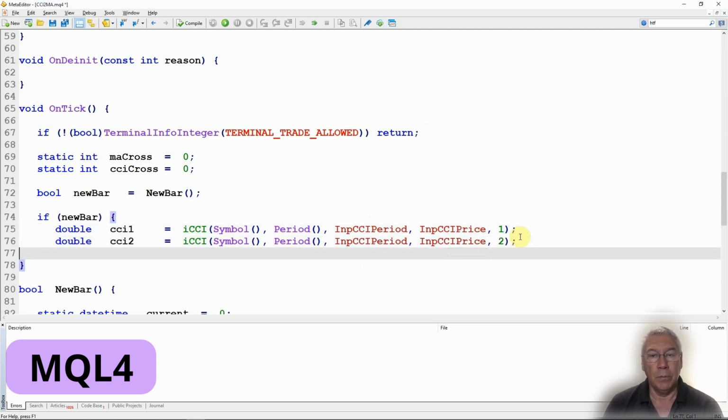I also want the CCI for bar number 2, and that's because I'm looking for a cross. I'm not simply looking to see if it's above or below, I'm looking to see that it has crossed here.